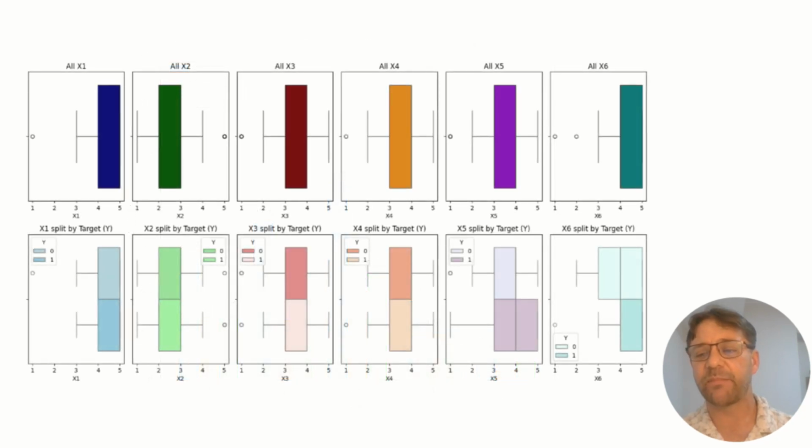So then I made box plots, and here we can see that I have box plots on top for the entire population, and then in the bottom row I split the populations between unhappy 0 and happy 1. We can see that X1, X2, X3, and X4 have very similar box plots where the interquartile ranges are similar for unhappy and happy customers.